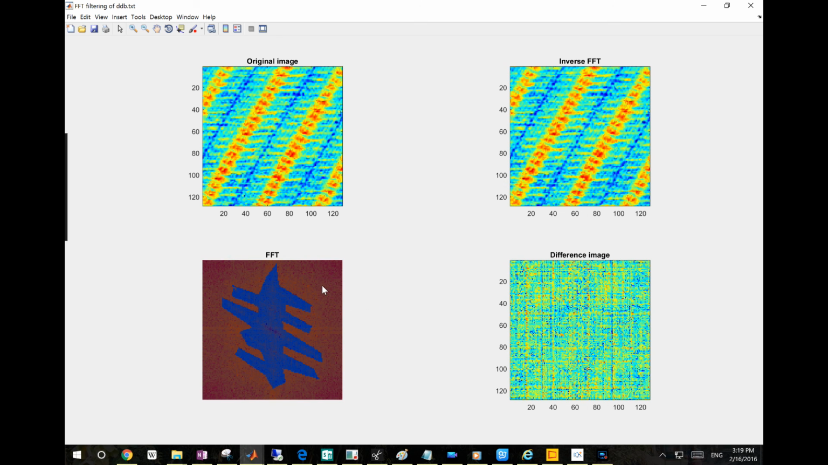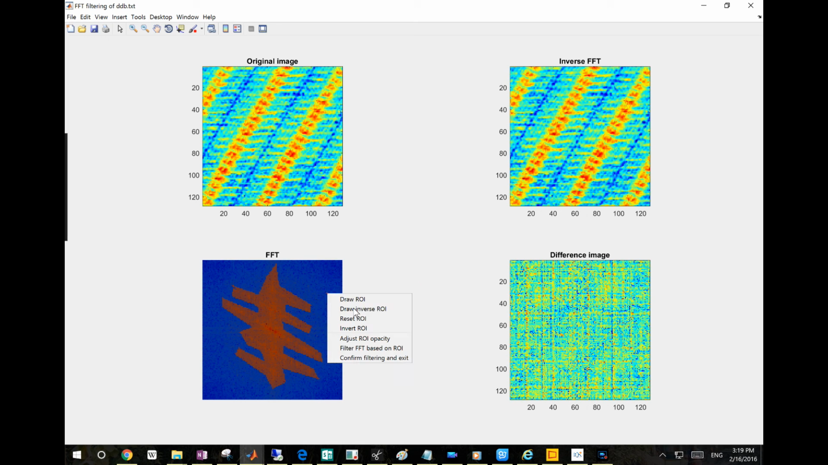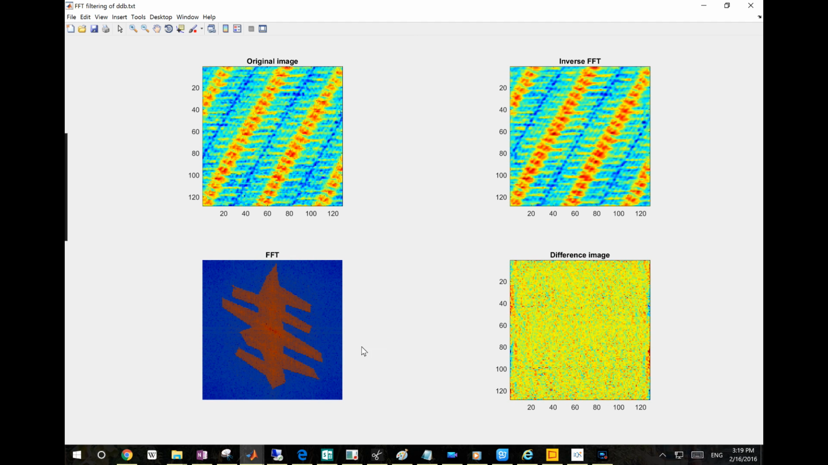Invert. Now I don't know which one is excluded and which one is included. I think this is included and the red region is excluded. I don't know, but let's try. Fill the FFT based on outline. I think there you go. So this looks like the red one is the included area and the blue one is excluded. So you see the noise, the other things get excluded, only the periodic information gets retained.